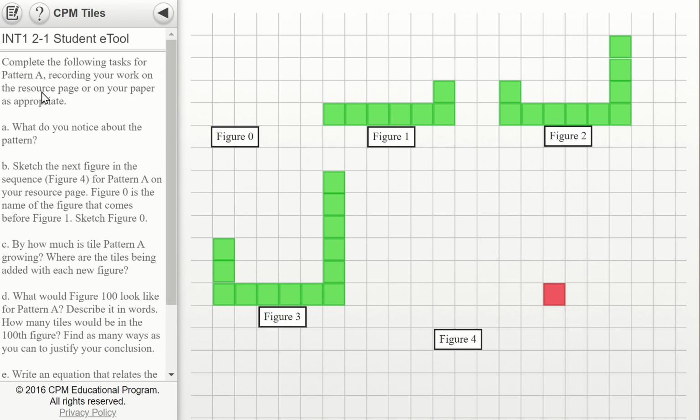It says, what do you notice about the pattern? Well, it seems like I'm adding tiles. I had two, and I'm adding two more tiles here. You can see I have 1, 2, 3, 4, just like I did before, and I'm adding two more. I had the 2, and I'm adding one more.